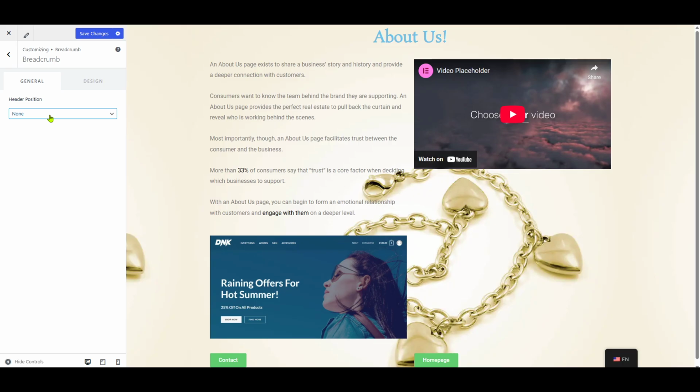And there you have it. By following these steps, you've successfully removed breadcrumbs from your WordPress site using the Astra theme. It's always amazing to see how small changes can make a significant difference in your site's appearance.